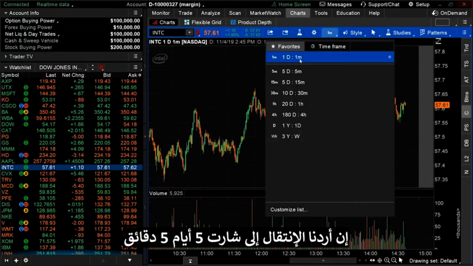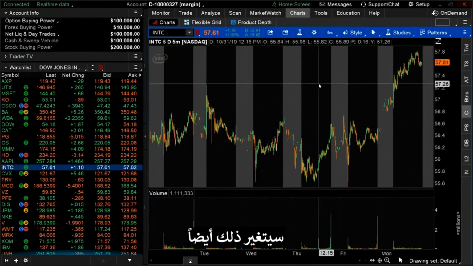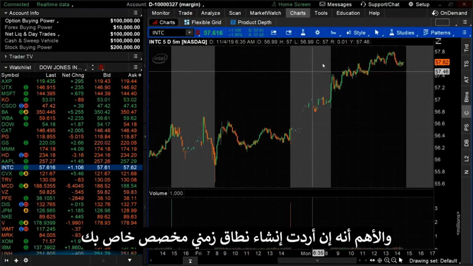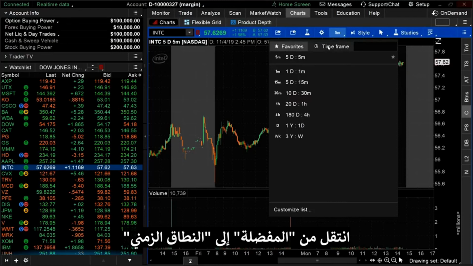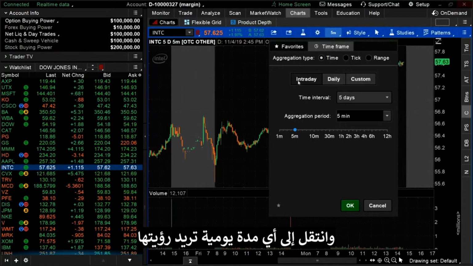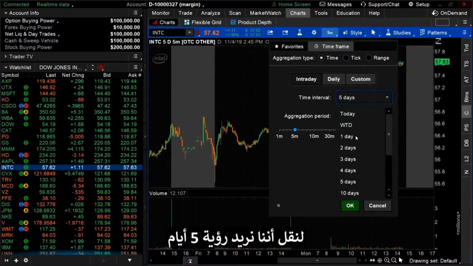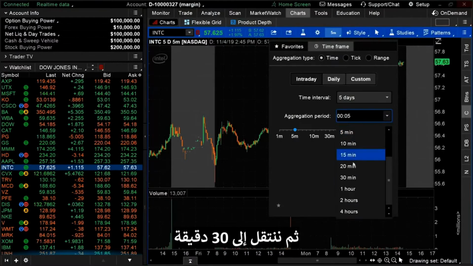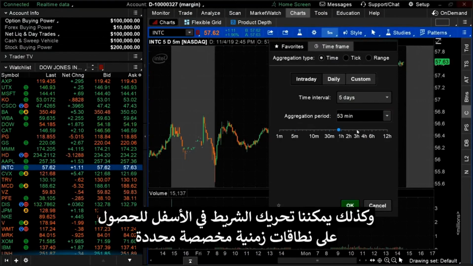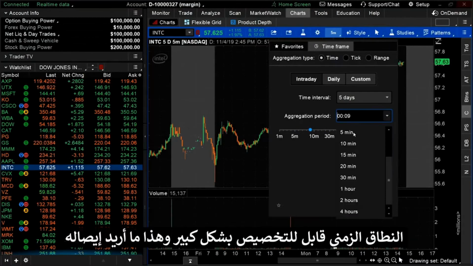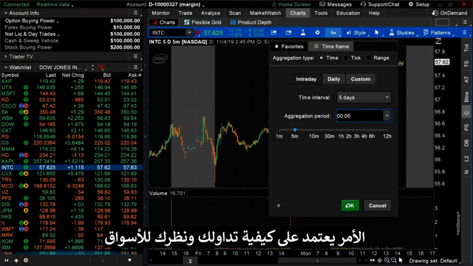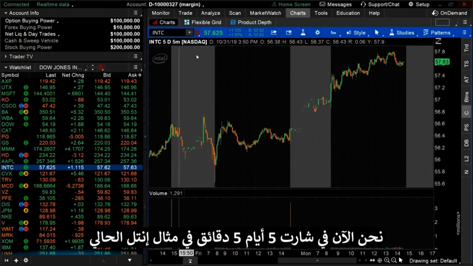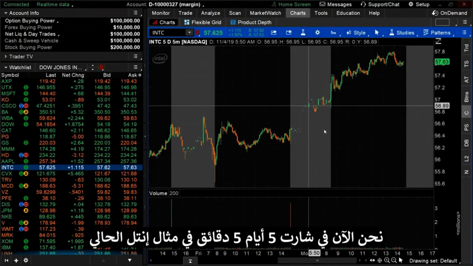If we want to switch that, maybe look at a 5 day, 5 minute, that will change as well. And more importantly, if you want to create your own custom time frame, well, you just switch from favorites to time frame, and we just switch to whatever day period we want to see. Let's say we want to look at 5 days and then go to a 30-minute. You can also move this bar at the bottom if you want specific customized time frames. It's extremely customizable, I guess is my point I'm trying to get at. Really based on how you trade, how you look at the markets. So now we're on a 5 day, 5 minute chart for this Intel example.